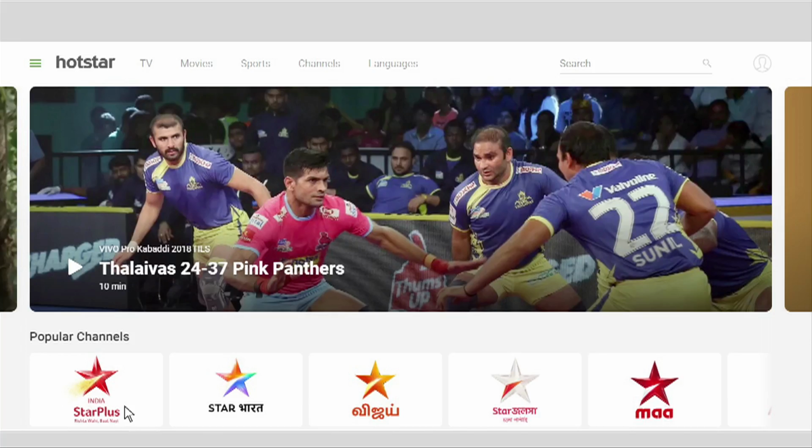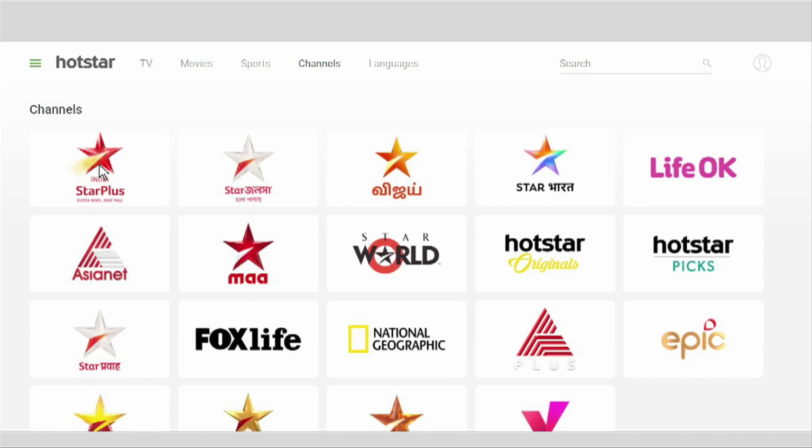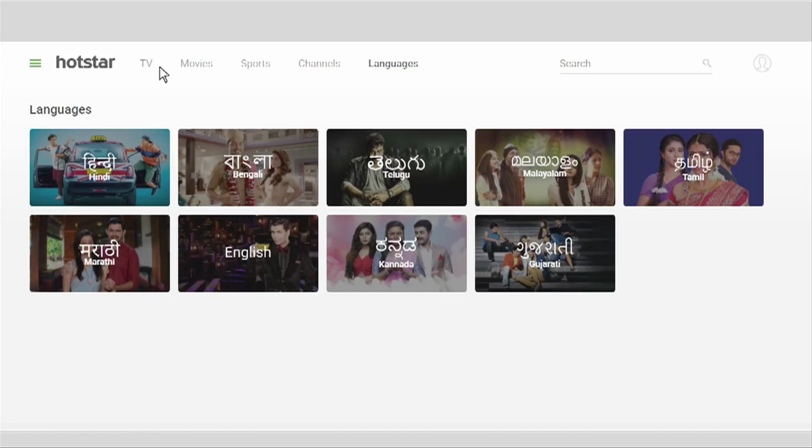Once you log in, you get access to a vast array of content on the platform. You can click on the menu icon on the top left and select Channels icon to watch the content present on your favorite channel. Additionally, you can also sort your content based on languages and genres, the options to which are present in the menu.